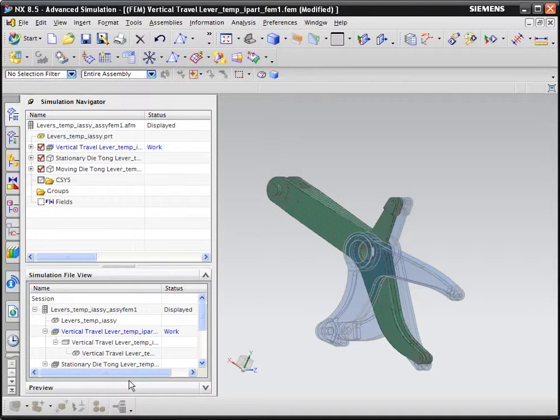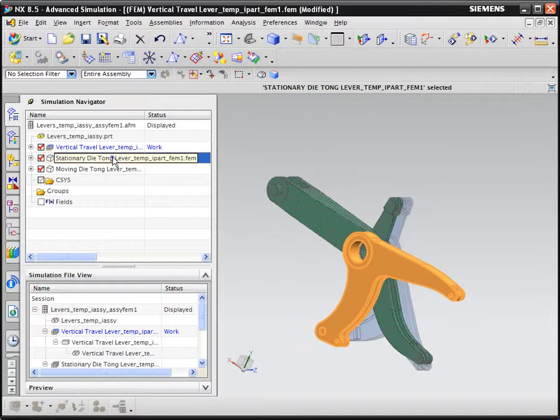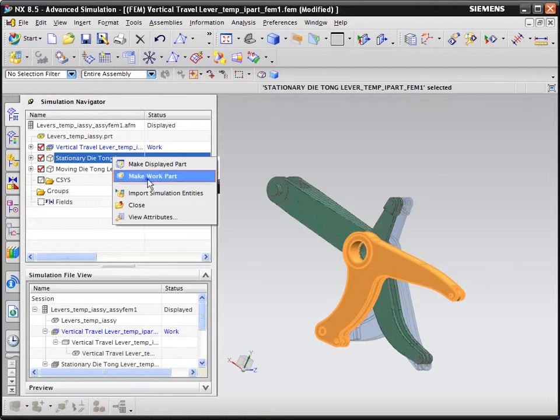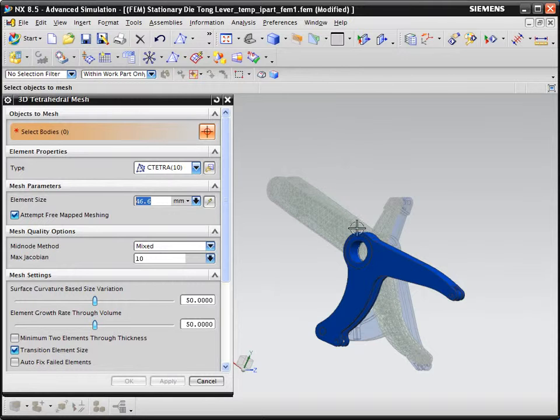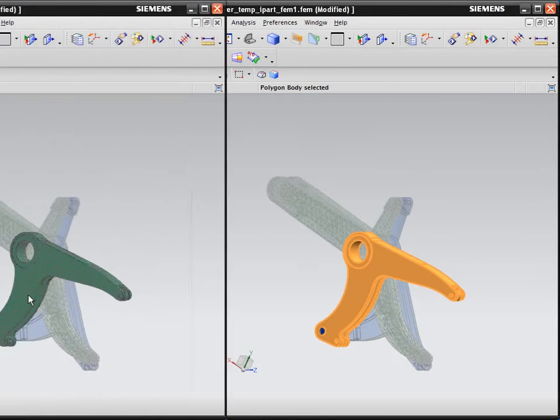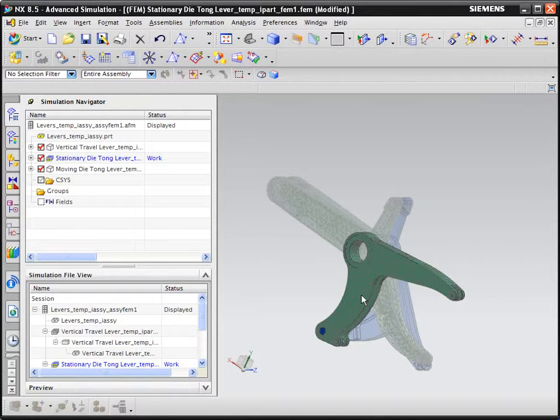Next, we will make the second component the work part, and then mesh it as well. Repeat the previous steps to mesh this component. Note that we must create a new mesh collector and physical property table for each component FEM. Finally, make the third component the work part and repeat the previous steps to mesh it.